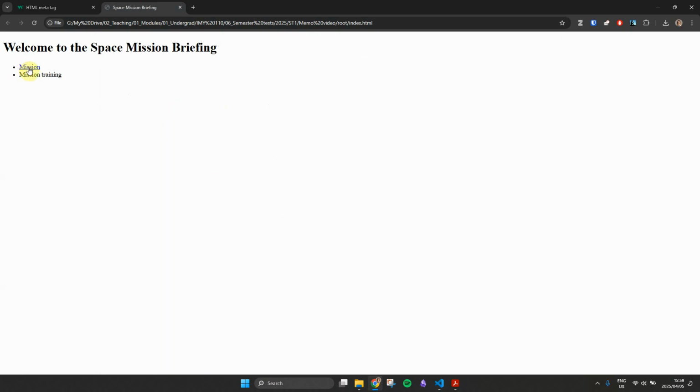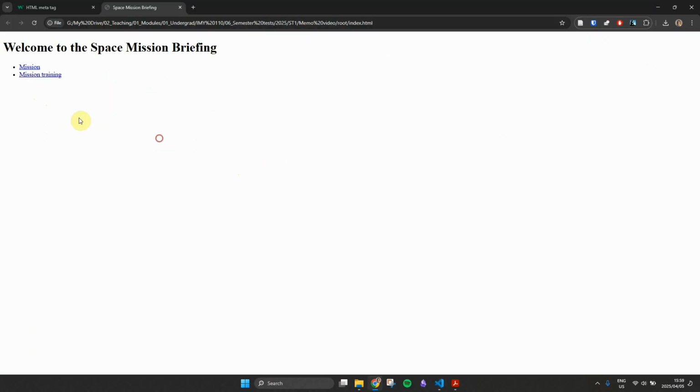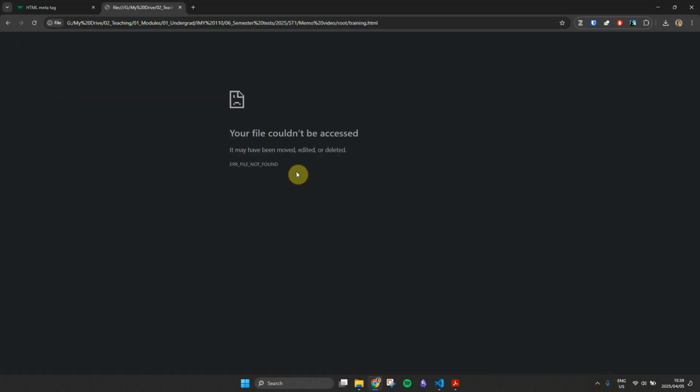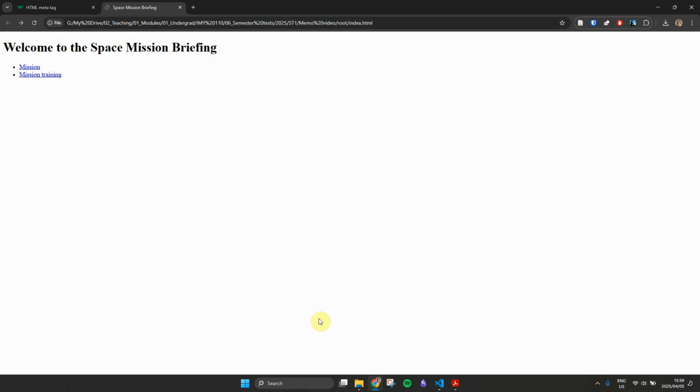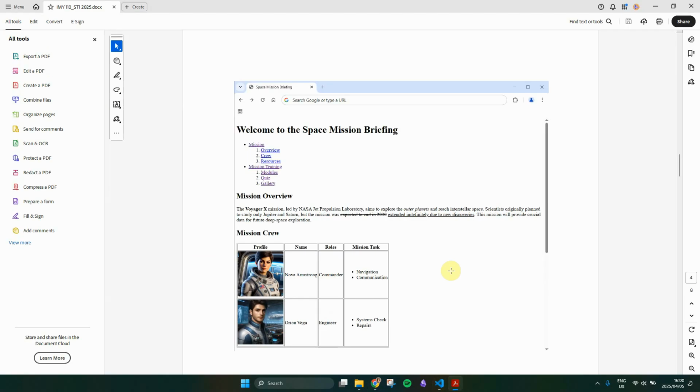Refresh the page, and there we have our two list items, but this one's not working. Let's take a look at why. The anchor tag has this weird closing tag, so let's just fix that. So there we go. Okay, if I click on this, it's not going to work because the page hasn't been created yet. I will create it in a second. I just want to quickly finish creating my unordered list.